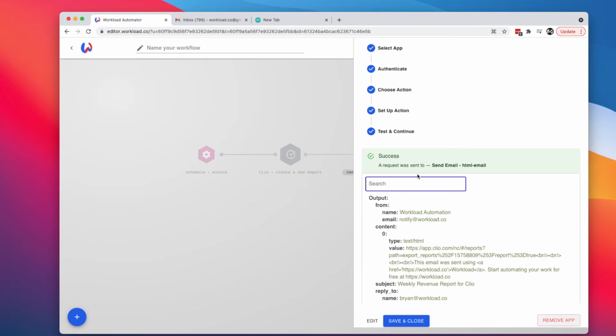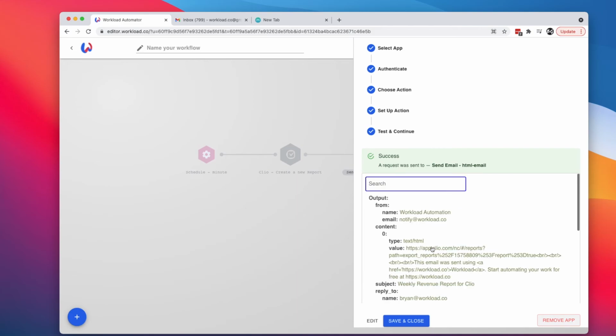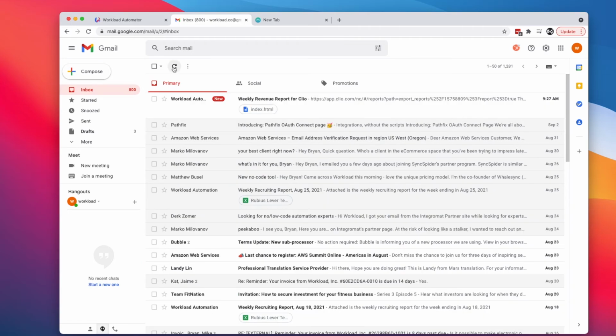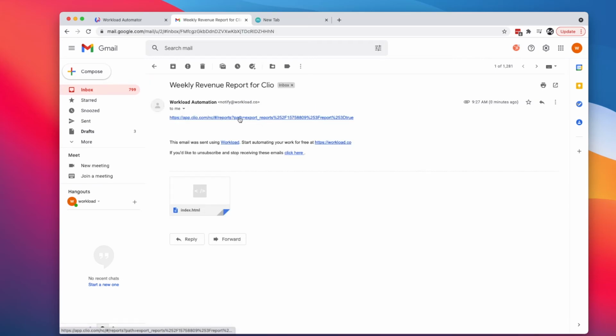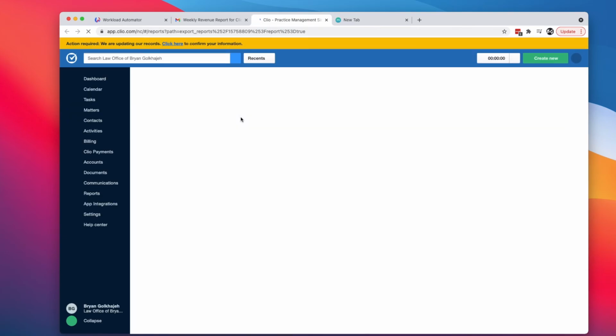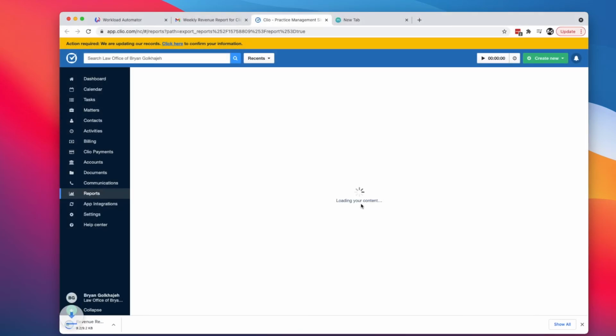And there we can see the output of our email. So that means it was a success, it went through. And if we go into our inbox here, we should see that this new email came through. So let's just reload. And there it is right there, workload automation, weekly revenue report for Clio. And if we go and click on this link, what should happen is it loads up the Clio UI, and then it prompts us to download the Excel report, or the CSV file.